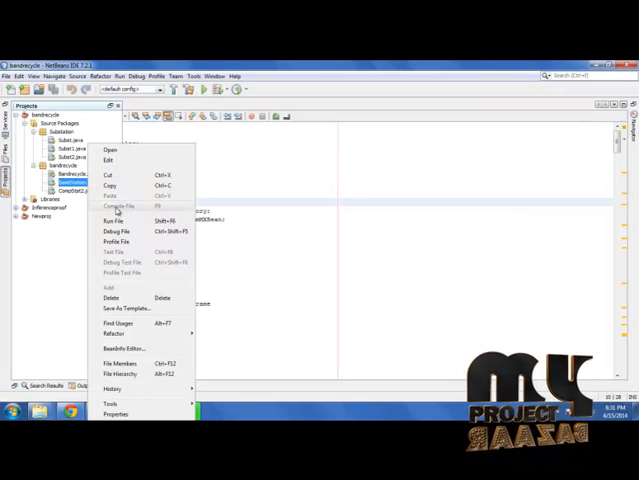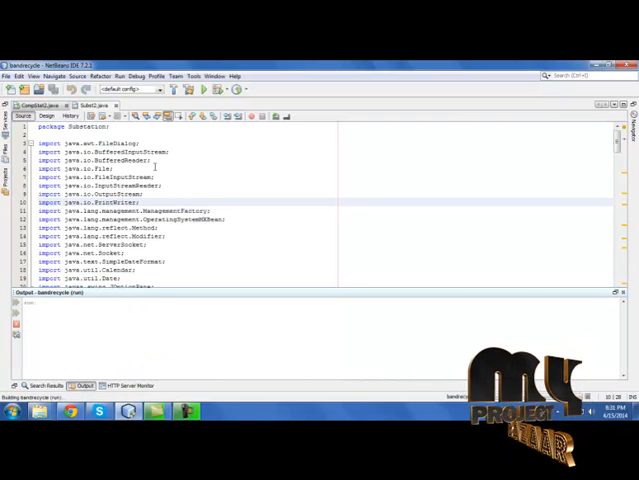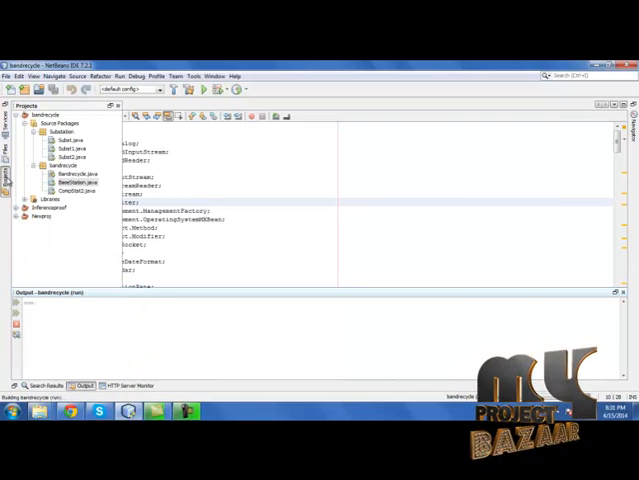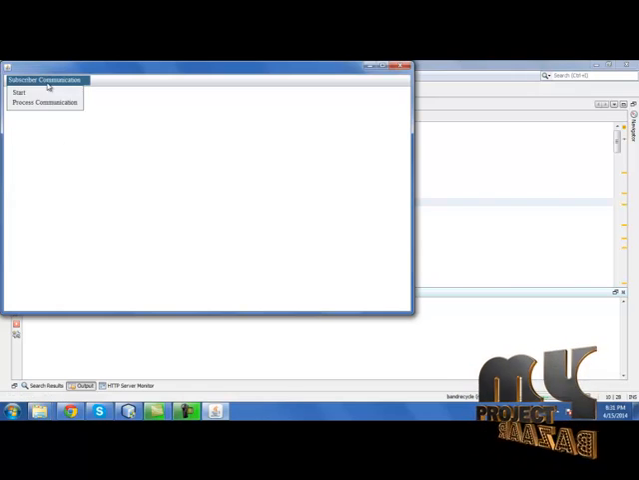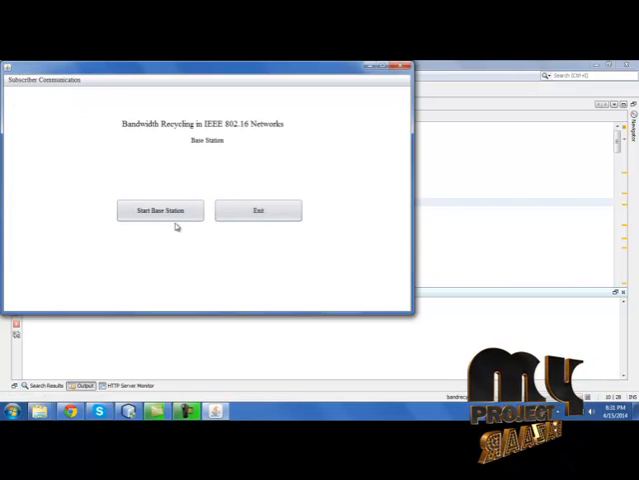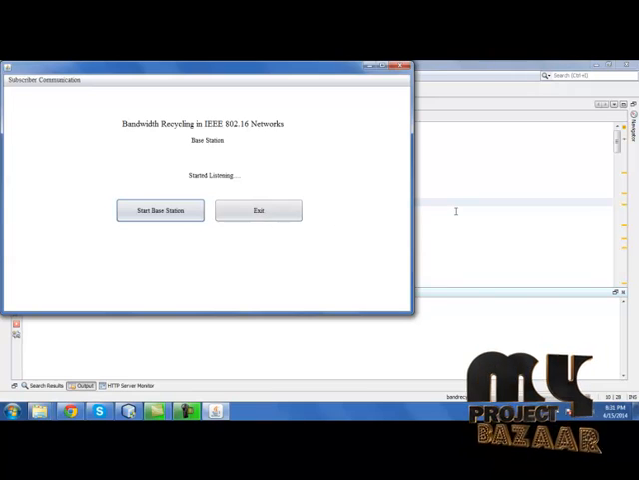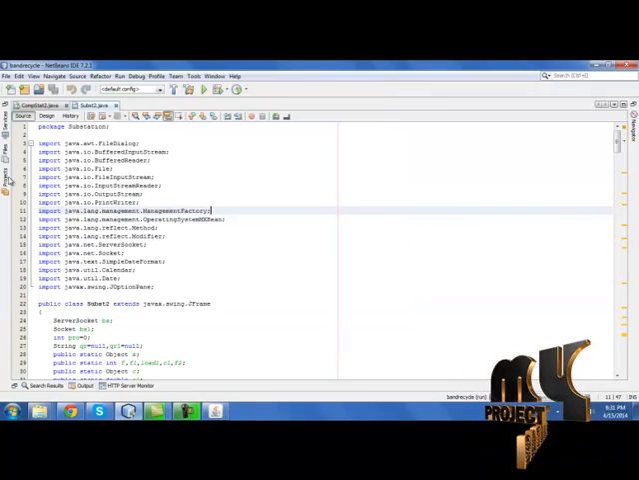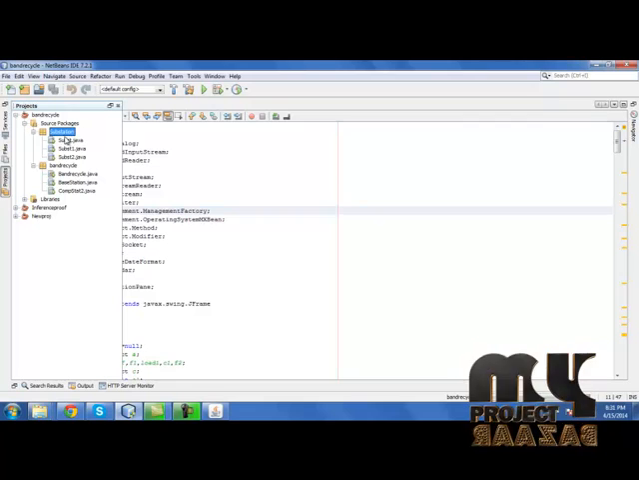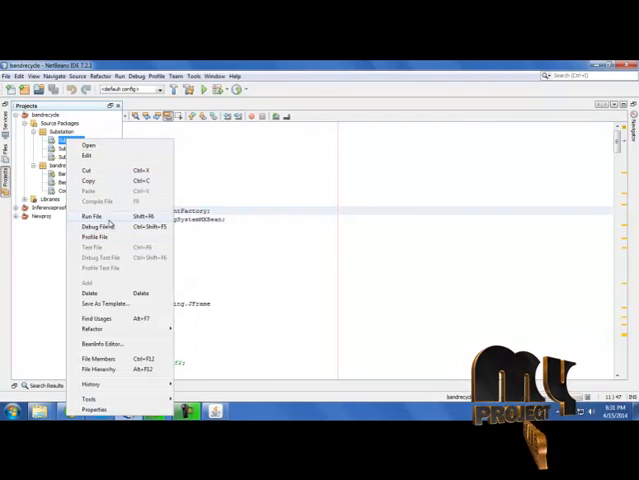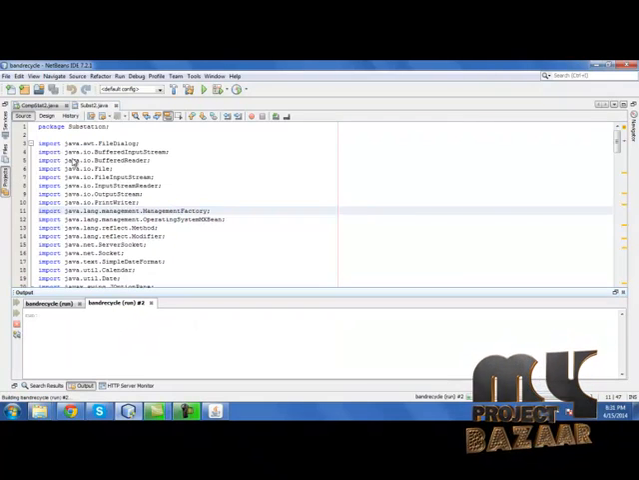First, we need to run BaseStation.java in the band recycle package. Go to subscriber communication, click start. Here we need to select start base station. The base station has been started now. Now go to substation and run Substation.java, Substation1.java and Substation2.java.